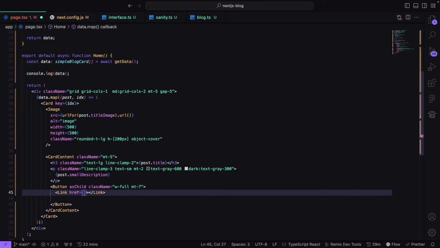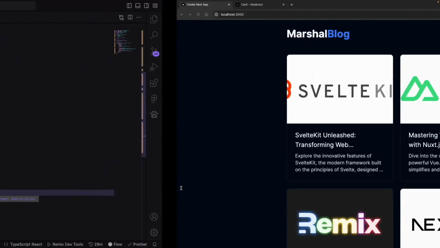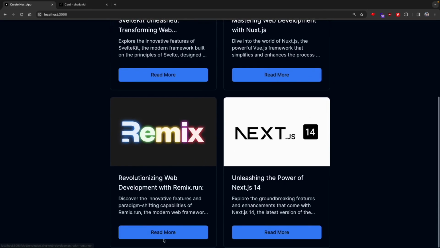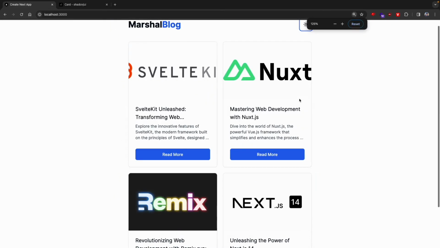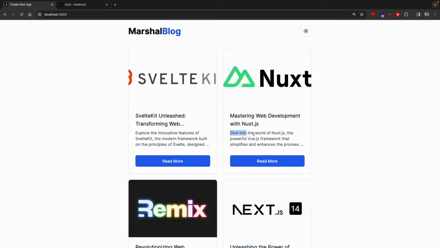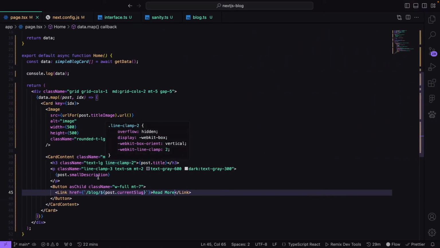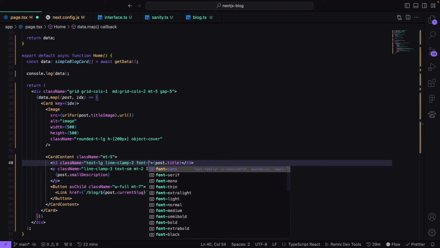Let me give it an href. This will just be, let's use these backticks right here. So /blog/ a dynamic value, which will be post.currentSlug. Now right here, we can just render read more. I think that's fine. Let's see how that looks. Read more. Yeah, that looks fine. Let's see how it looks on a light device, so in light mode. Yeah, I think that looks quite nice actually. So read more, we have the title, and then we have right here our description. Maybe we can make our title a bit more bold. So let's right here do a font of, yeah, bold.